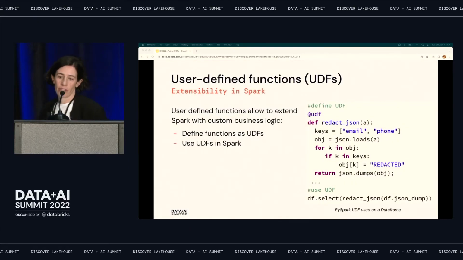User-defined functions are used to extend Spark with your very own business logic. You can define your own business logic and then reuse it across the application. For example, if you need to redact some PII data in a very specific way, and Spark doesn't have this functionality yet, you can create a user-defined function. In this example, you define the logic on how to redact the data. You can define this UDF once, and then it can be reused across data frames and in SQL.